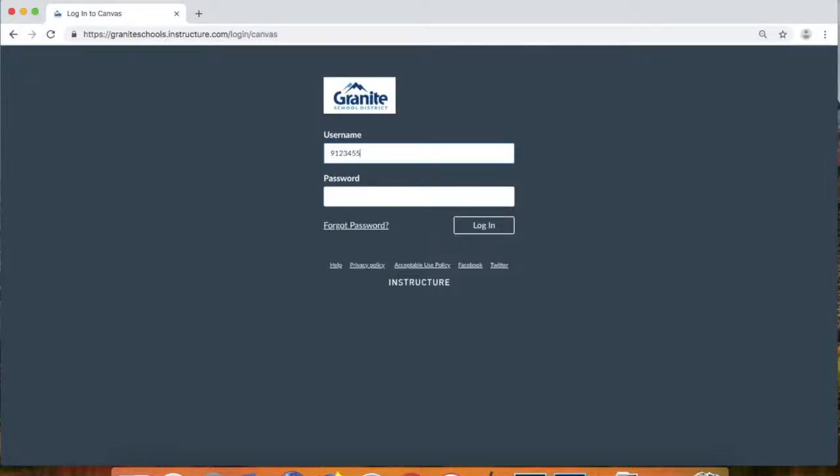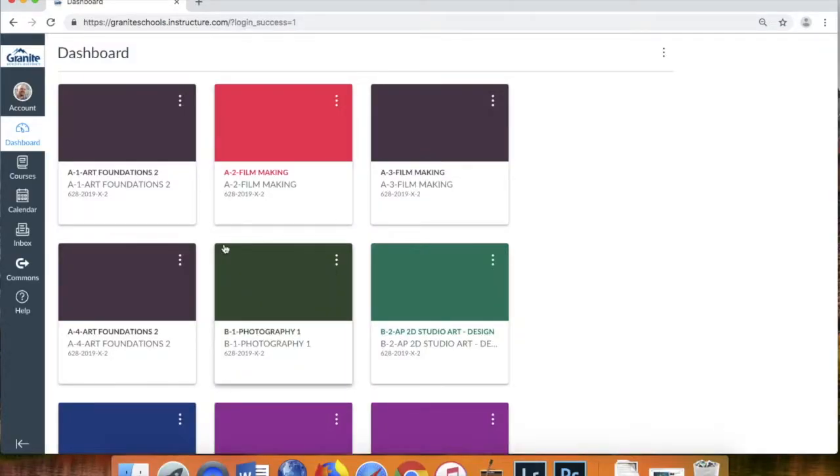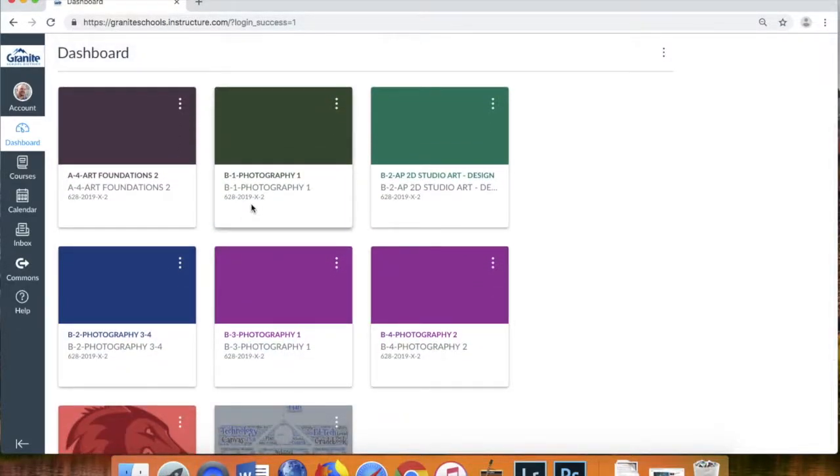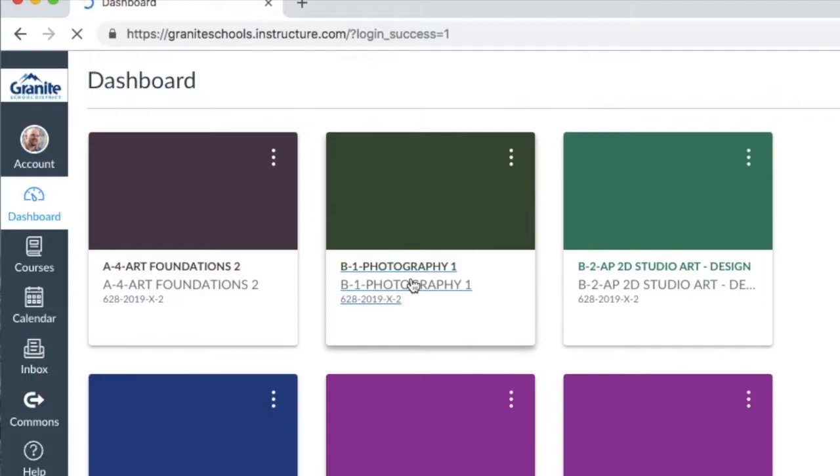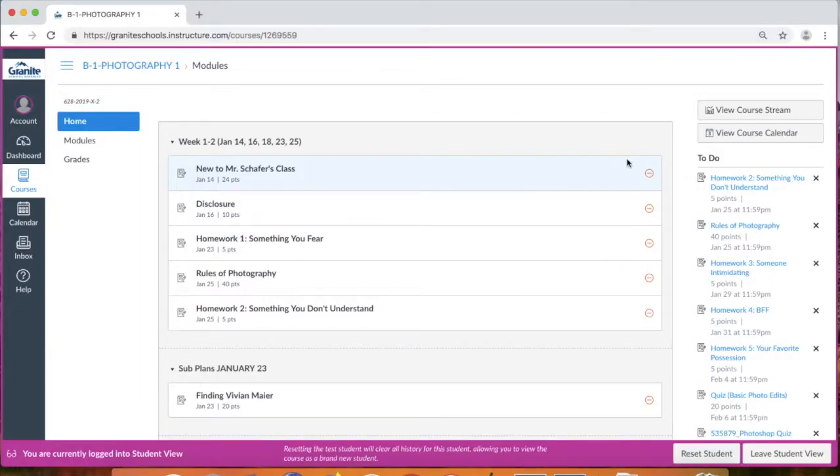Today we're going to go over how to log on to Canvas, how to access assignments, and how to submit assignments. For students, the first thing you want to do is put in your username, which is your student ID, and your school password. Once you log on, click on Photography 1 or the class period that you attend.